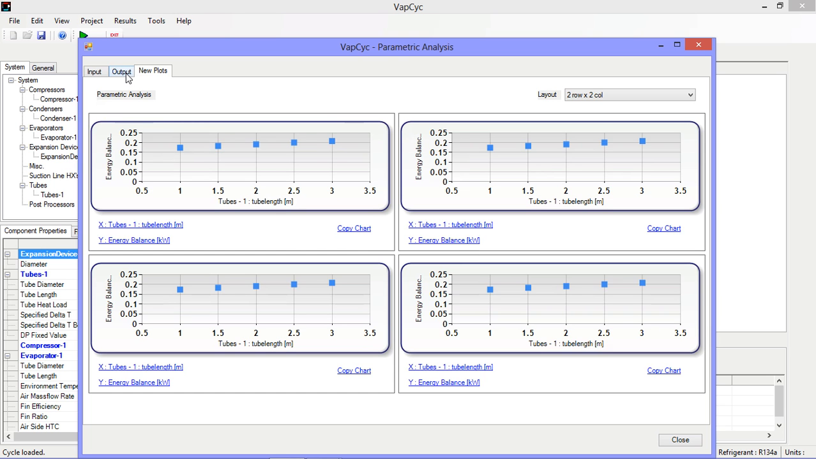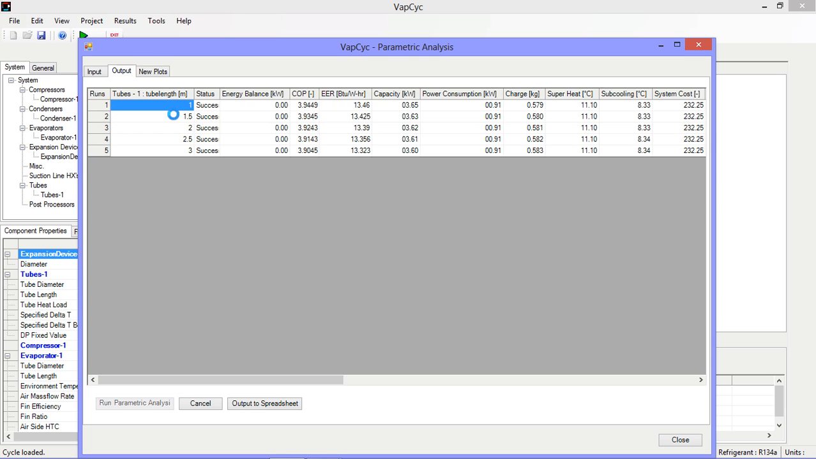If you go back to the Output tab, you can now see the detailed results from the parametric study. The parameter was varied as specified, and the corresponding results are presented in tabular form. You can export these results by clicking on Output to Spreadsheet towards the bottom of the screen.